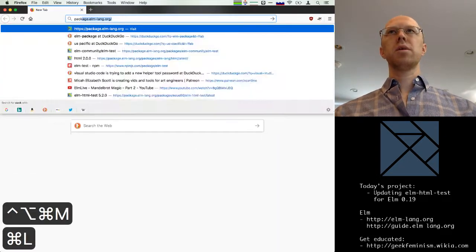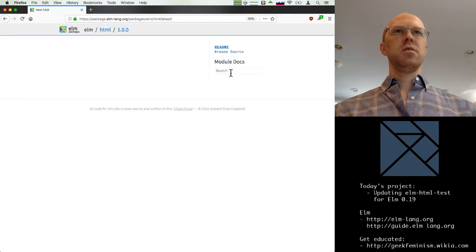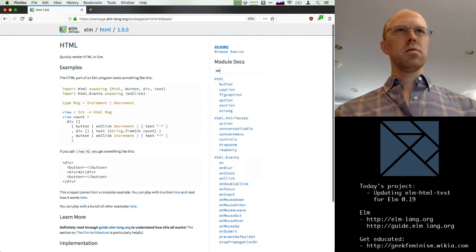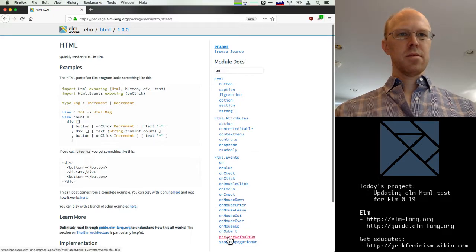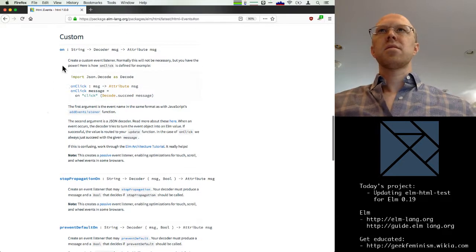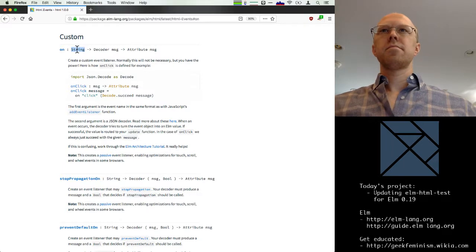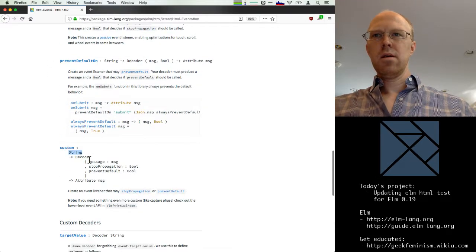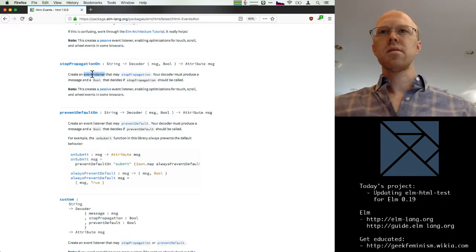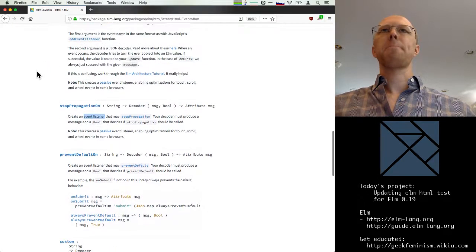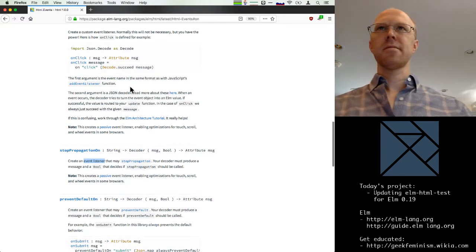Make a new window, package, HTML, and options. How do we do on? Oh, okay. So in the HTML library, it looks like there's a slightly different API, and here's where it uses custom. Okay. Okay, and this is where it's basically describing all the different handlers. Got it. Okay.